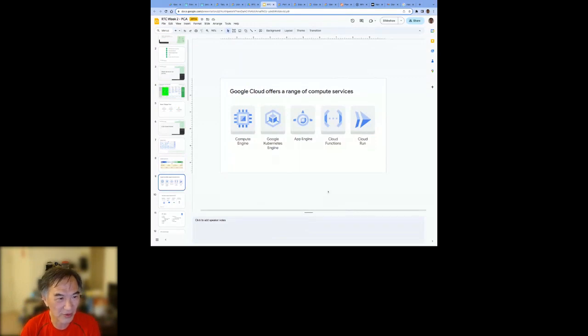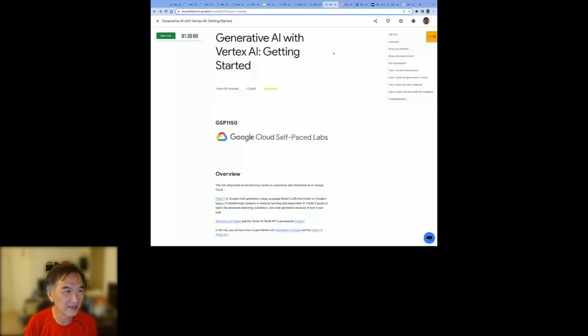As I mentioned, Google Cloud offers a range of computing services: Compute Engine, Google Kubernetes Engine, App Engine, Cloud Functions, and Cloud Run. All these services are different ways of providing the computing resources that we need. For Compute Engine, I'm going to start this lab, see if I'm able to create it, and then go into the Google Cloud environment and demonstrate how you create a virtual machine.